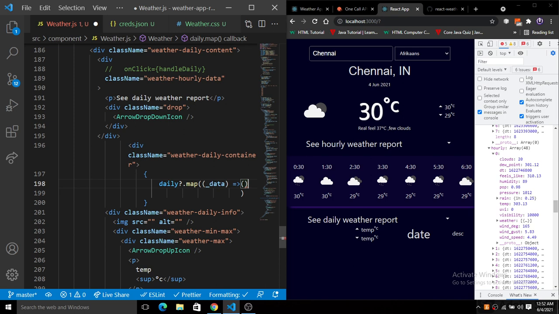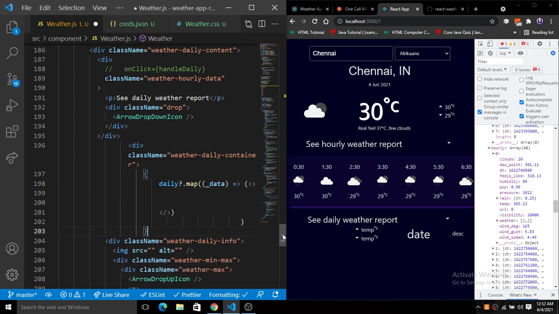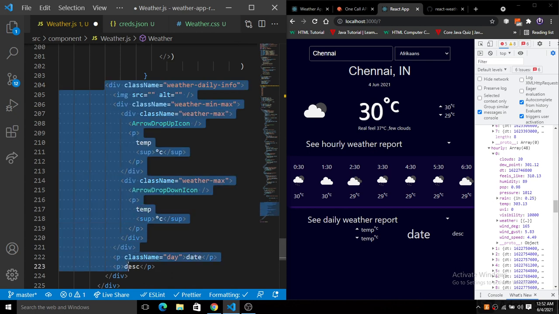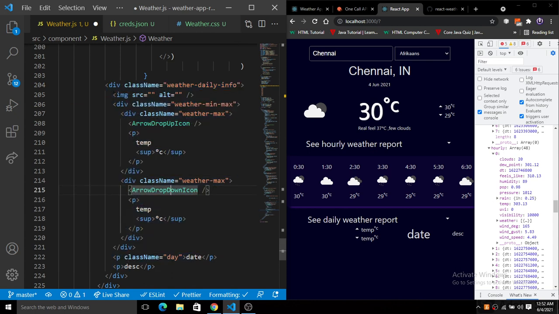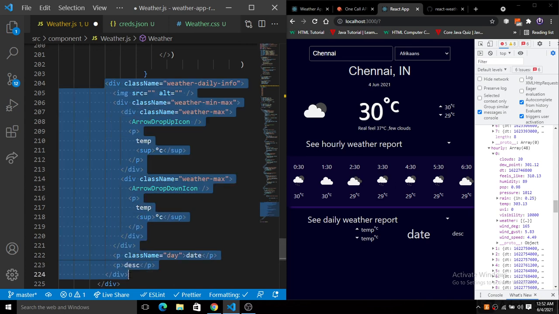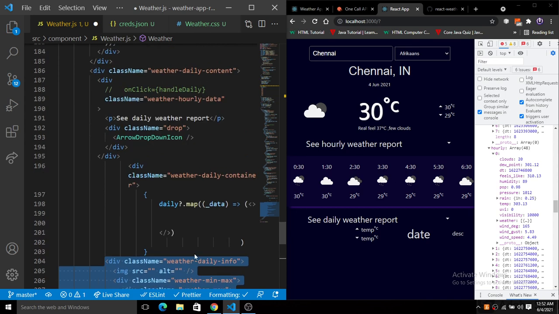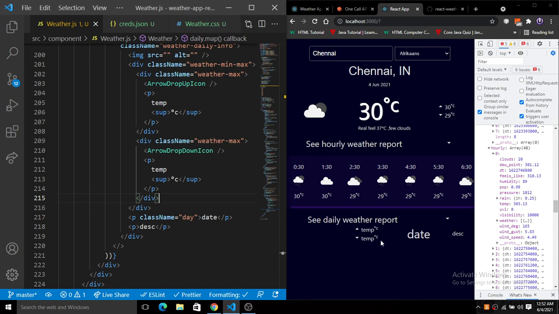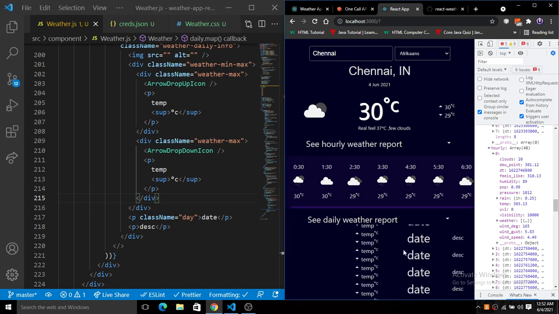Okay, now let's grab this whole thing, the whole thing that you can see here. We have this, so let's grab this whole thing and put it. Okay, the div is here. Okay, fine, let's grab this thing and put it inside of this daily data. Okay, let's put it. Now let's save this. You will see here we will have our daily data also there. Okay, so we have this daily data here.